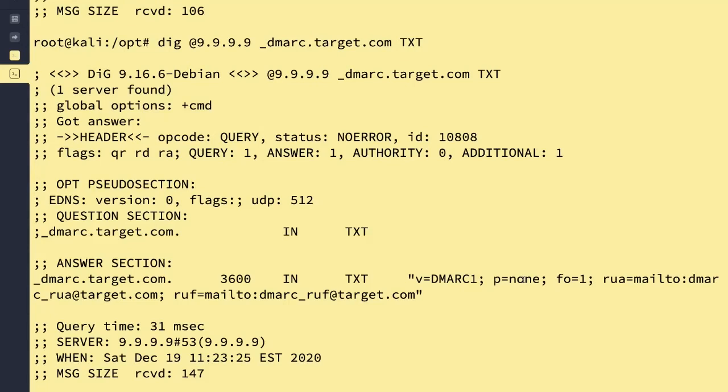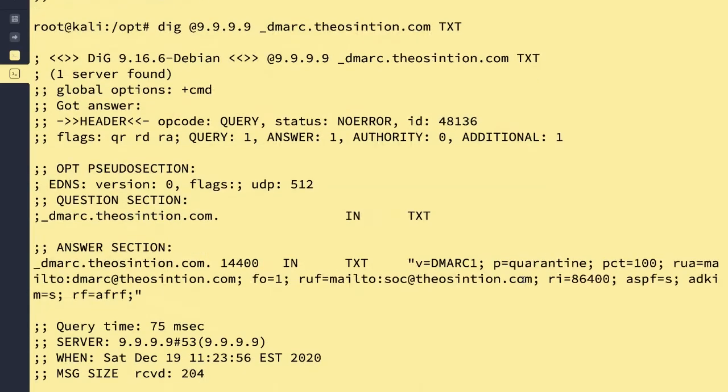For example, I'll show you how I've got my website configured for DMARC. If I can spell today. So notice with mine, I have policy set to quarantine. It's going to check 100% of the emails. The RUA and the RUF, those are reporting email addresses. So I've got nondescript stuff here. Reporting interval is once per day. I have ASPF and ADKIM, which would be the alignment set to strict. And this is just a reporting format.